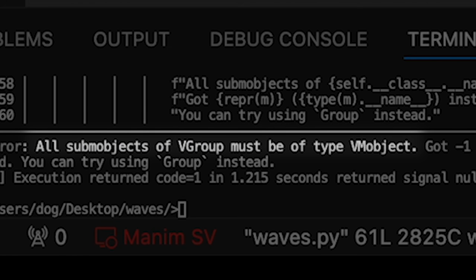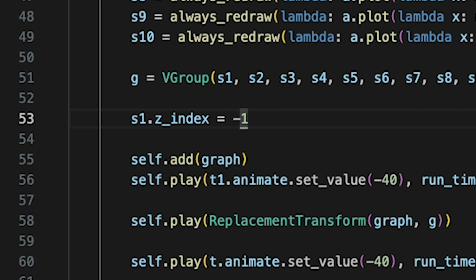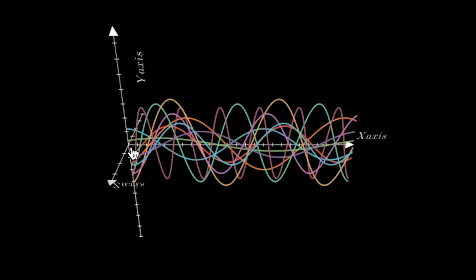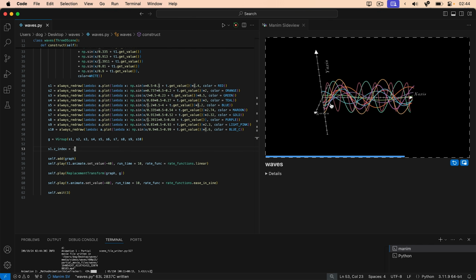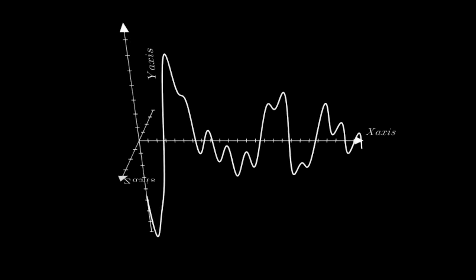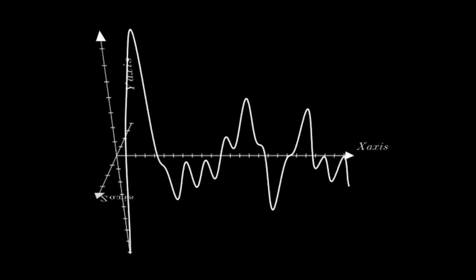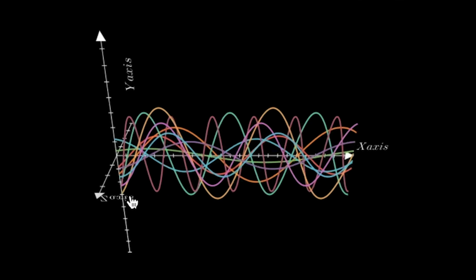Does that work? All subobjects of VGroup must be of type VMobject. What if I do that here? S1.z-index equals -1. Does one of the waves move on the z-axis? It should move further back. Anyway, so that's one of the problems. The next problem is that it doesn't transform nicely just like in the video. It transforms sort of weirdly. In the video, as the waves are transforming, they sort of sprinkle out and start moving once they transform. And in my code, they just transform, then start moving, which is definitely lame. Okay, here we go. Is one of the waves further back? No, they're not.